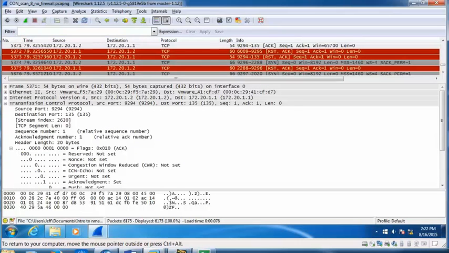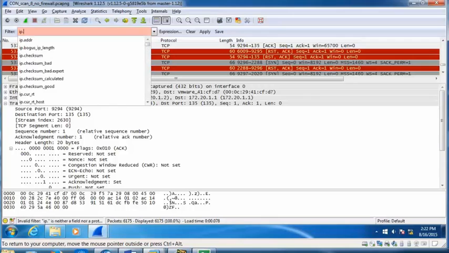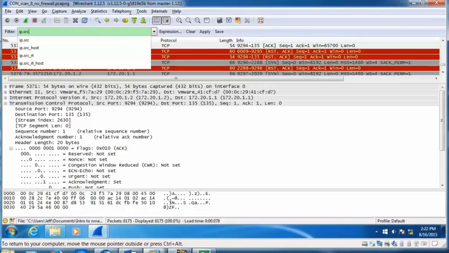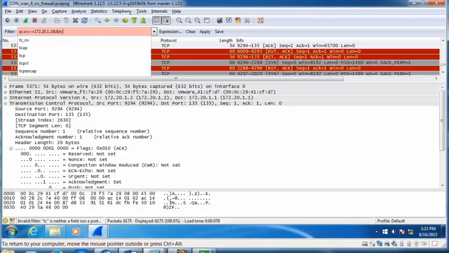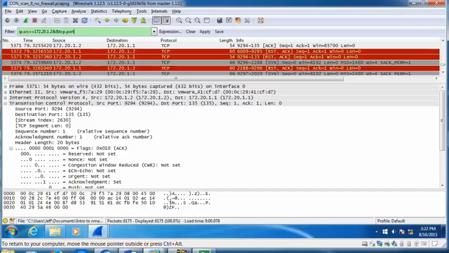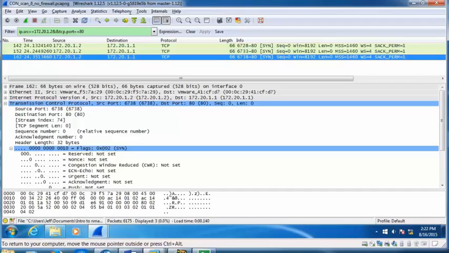Now I'm going to do another one. IP SRC, again, is going to equal 172.20.1.2. And TCP port, this time equal to port 80, the web server. Let's see what happens here.